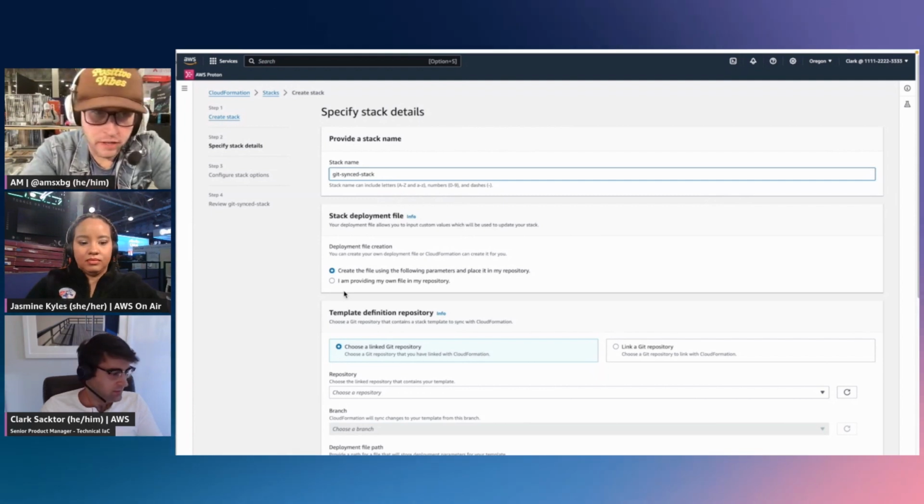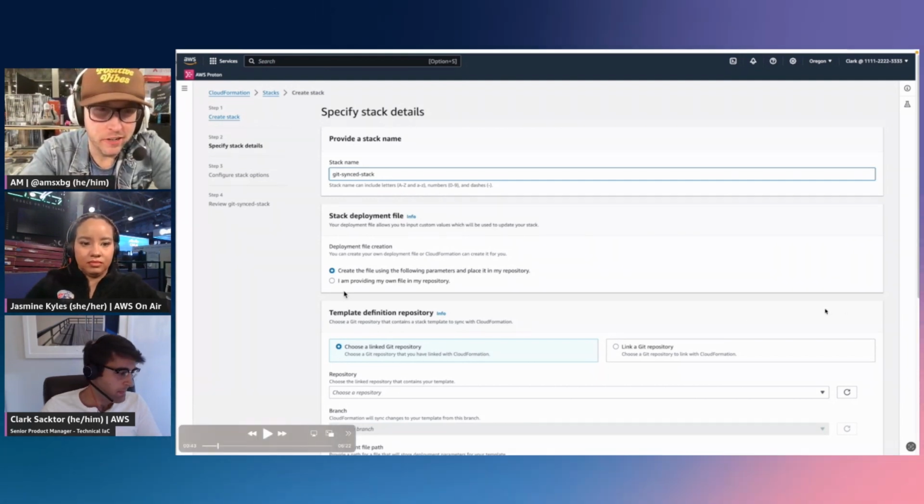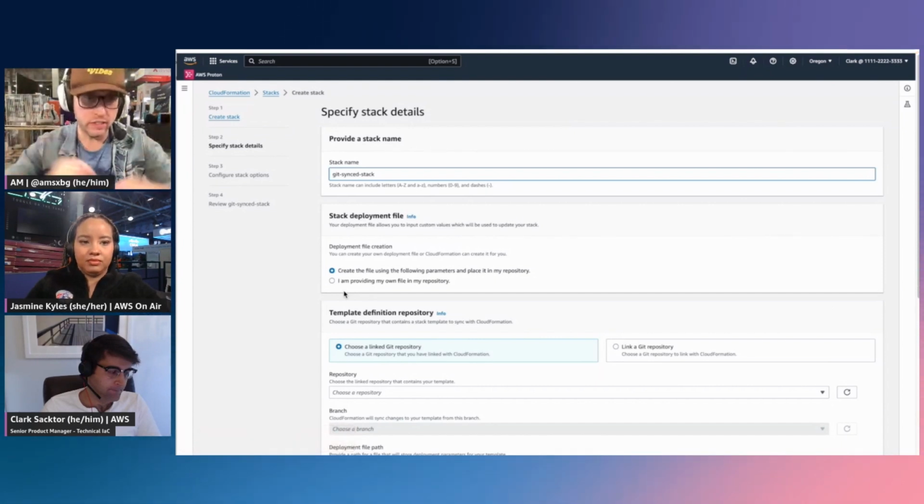Clark, and I may be jumping ahead here, in that actual Git repo, can you have a mixture, or is it just a dedicated Git repo just for the YAML or JSON file for this CloudFormation template?